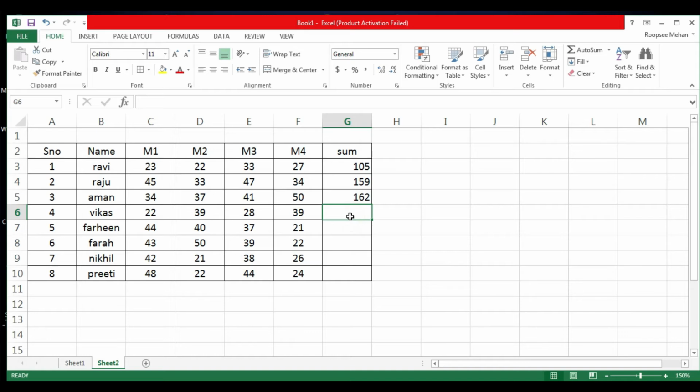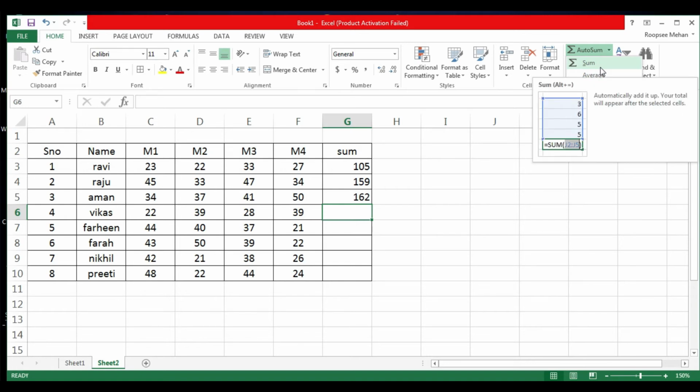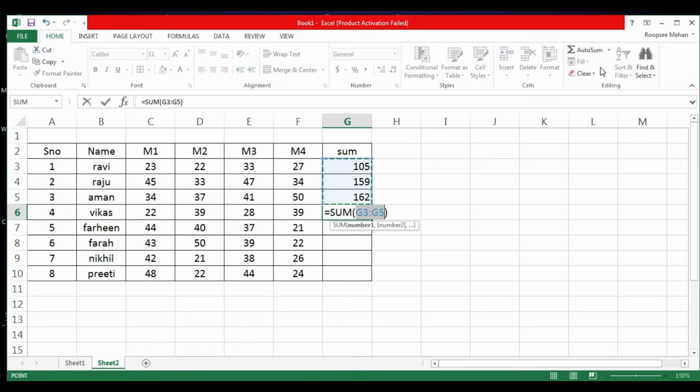Let's see again. Click on the cell. Go to editing group, auto sum, click on the drop down, click on sum. Auto sum helps you to automatically add up the numbers. See, now it has selected a wrong range. You just have to select the correct range that you want to add. So the range is C6 to F6. That means it will add all the numbers between C6 and F6. Just press enter.